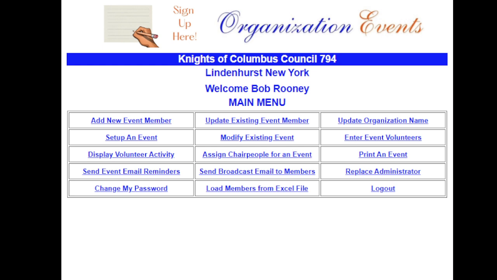Now, when your organization has initially been set up, you are asked to enter the name of your organization. You have up to 3 lines of information to name your organization, and you may change this information at any time by selecting the function for Update Organization Name.